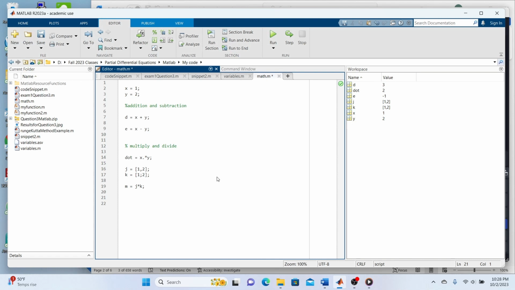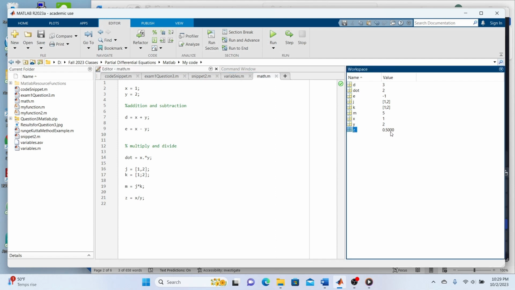Now, division is going to use the backslash key, which looks like this. So I'm going to use x and y again. So let's say z equals x divided by y. And as you can see here, if I rerun it, now we got z, which is equal to x divided by y, which is 0.5.